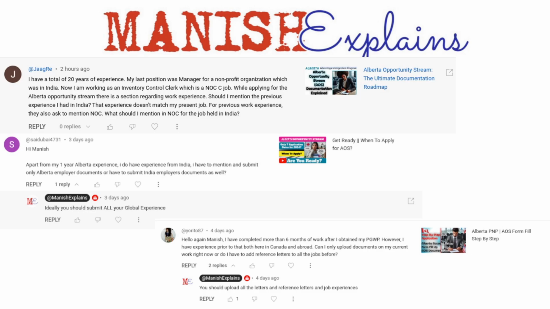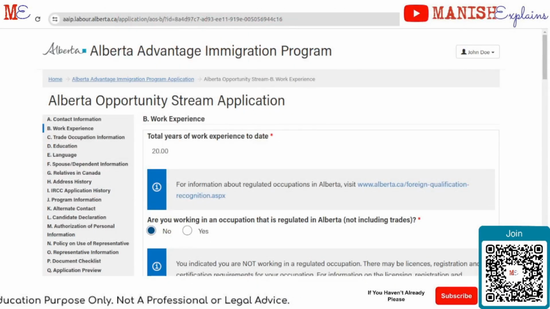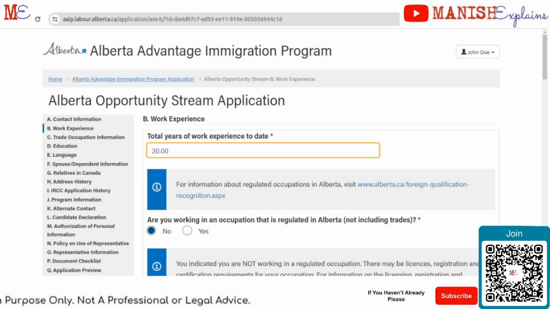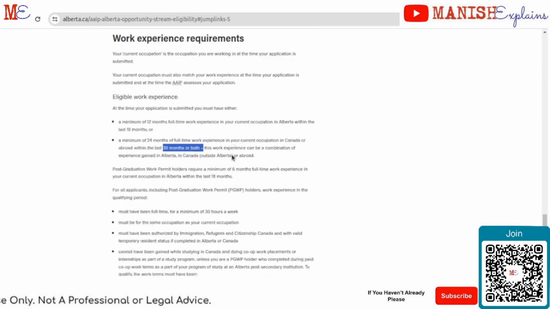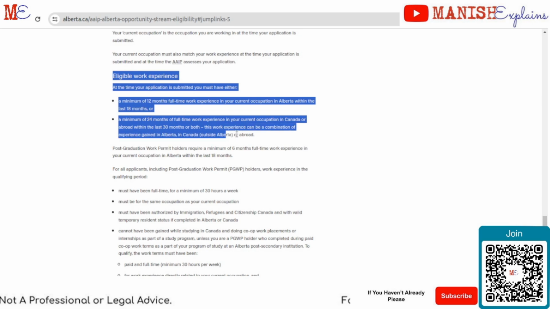In all the jobs that we have done, there would be a joining letter, some kind of relieving letter or something like that. Try your best to get reference letters from all your previous employers. If you just cannot do that, then include whatever you have, but at least for the qualifying period. Let me just go back to the AOS form. Make sure that at least for the qualifying period you have all your reference letters. That is what I would say.